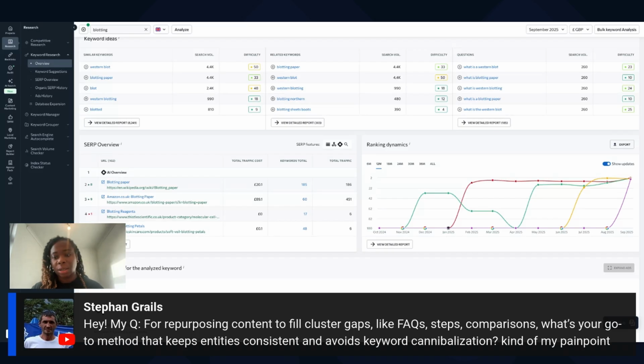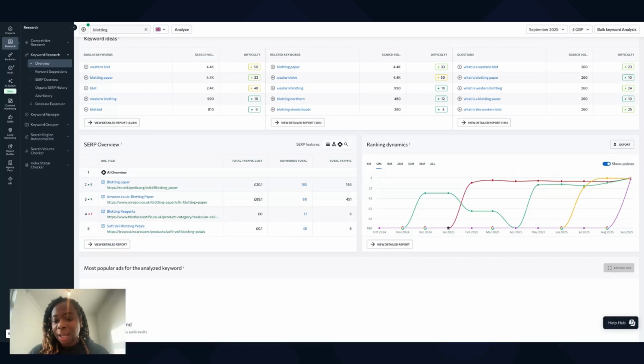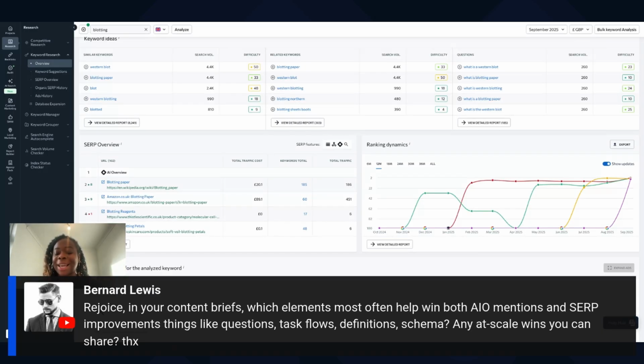So Bernard has asked, in your content brief, which elements most often help win both AIO mentions and SERP improvements, things like questions, task flows, definition, schema, any scale wins you can share? So one thing I love to include in the content briefs, I've always said, just because it's called a content brief, it doesn't need to be brief.